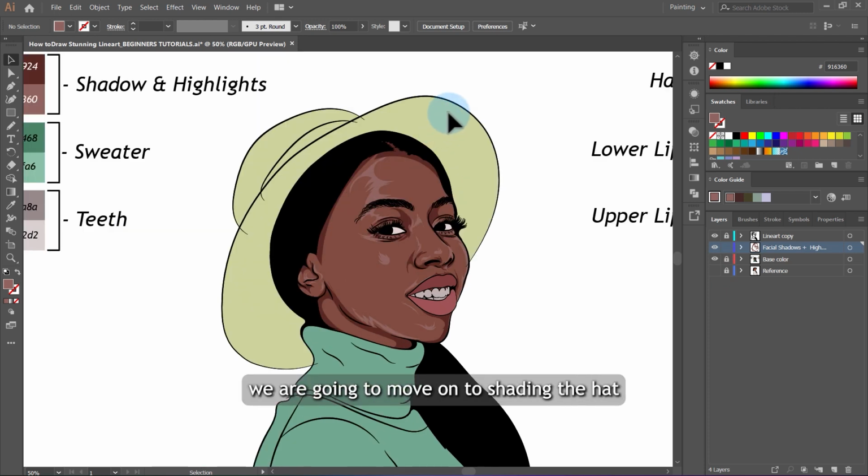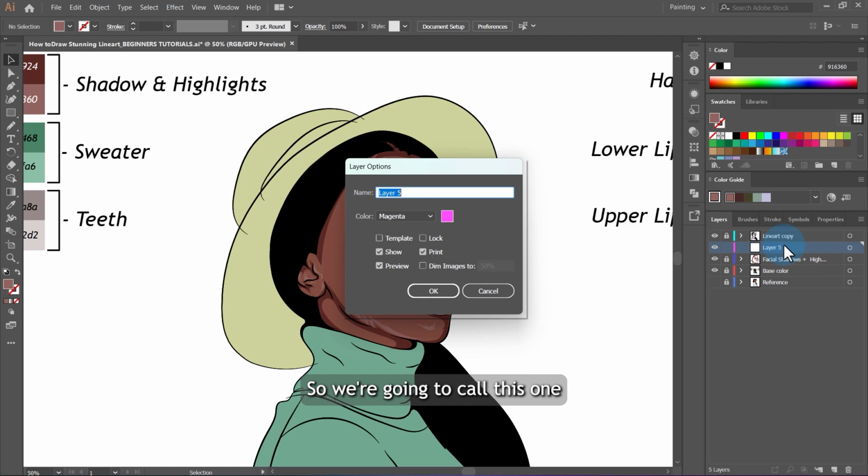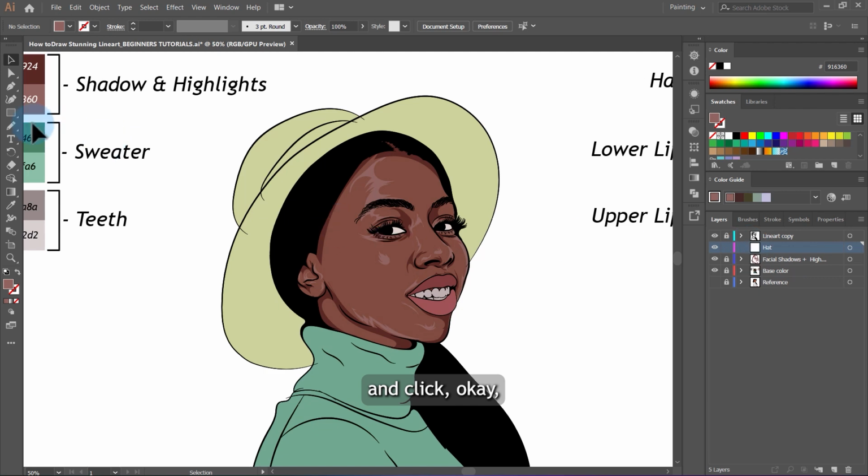We're going to move on to shading the hat that she's wearing. So we're going to lock the shadows and highlights for the face and we're going to create a new layer on top of these shadows and highlights for the face. So we are going to call this one the hat and click OK.